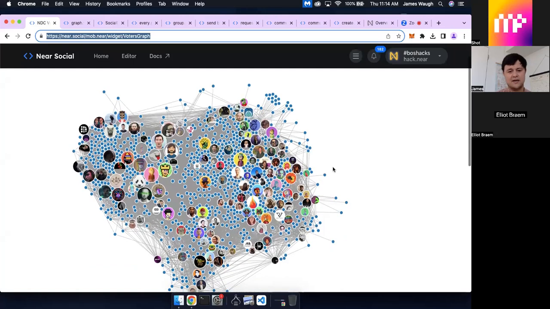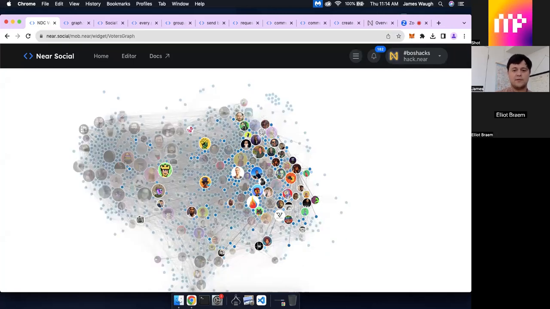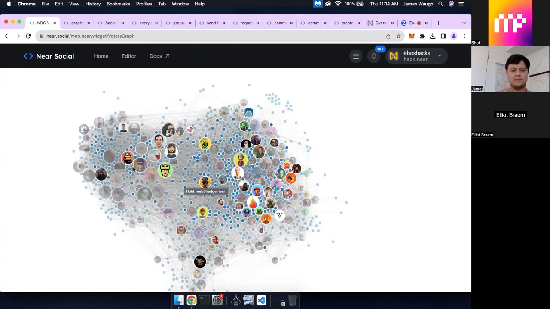I just wanted to zoom out a little bit and give a shout out to our awesome graph for the NDC elections. If you don't know about NDC, now you know. It's an election for the governance of Near and its ecosystem and the community treasury. It's a cool way to see who voted for who. If you click on somebody, you can see who voted for them, and all these little blue dots are the voters, and the pictures are the candidates.